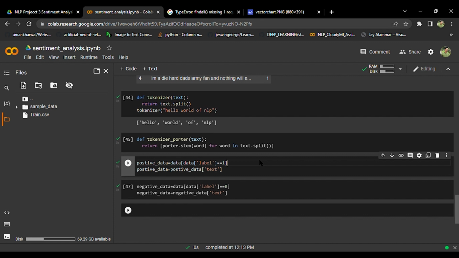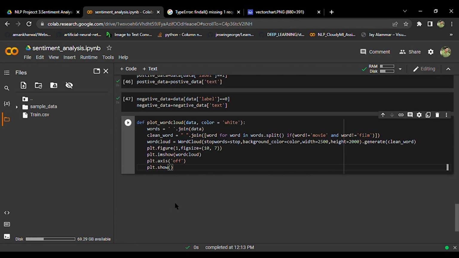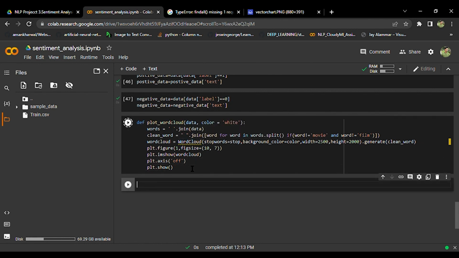We are done with the negative label data. Now we'll plot our data with the word cloud. For that we will be using this function to plot the data. In this we'll first be joining our data.